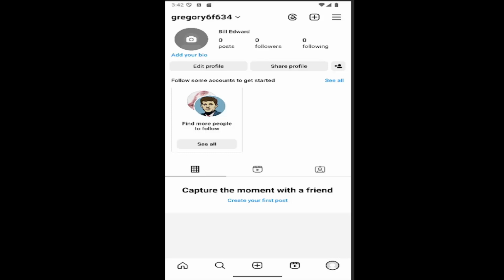In today's tutorial, I'm going to show you guys how to turn on or off location tracking on the Instagram app. So this should hopefully be a pretty straightforward process here, guys. And without further ado, let's go ahead and jump right into it.